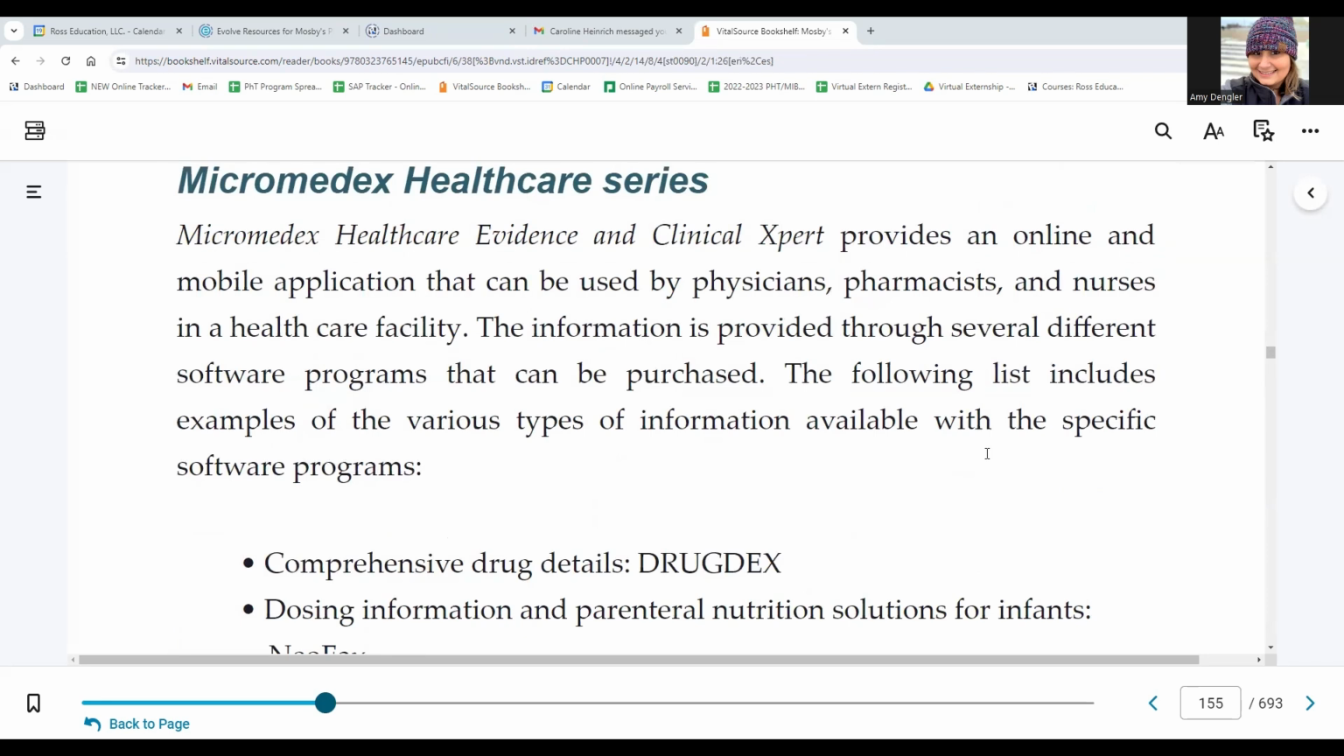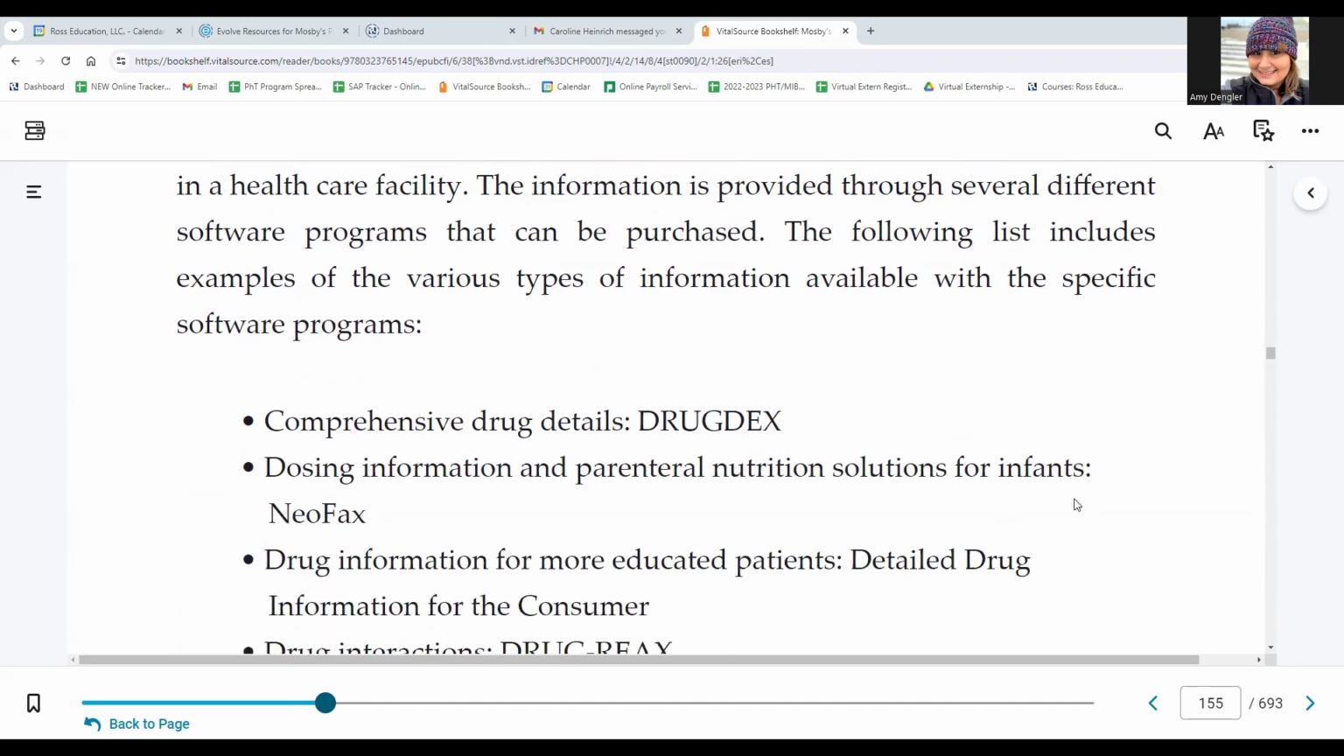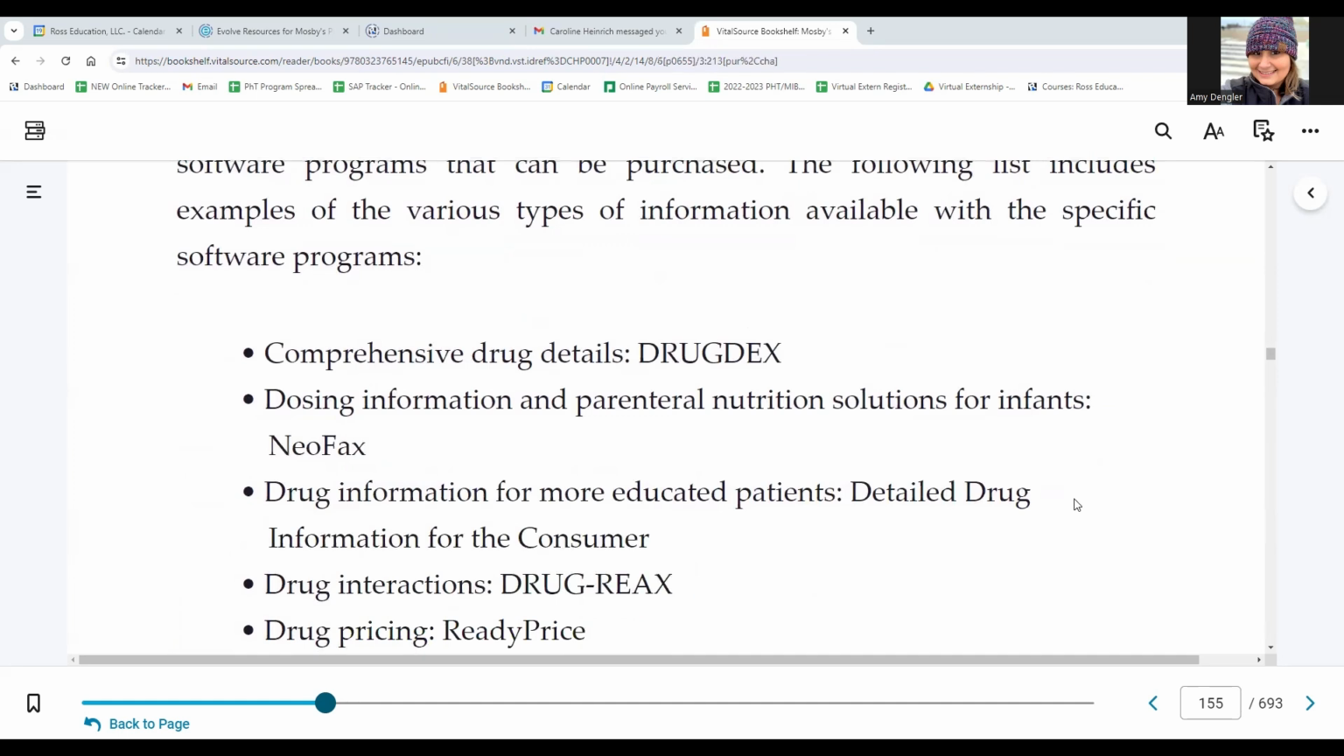Micromedex Healthcare Evidence and Clinical Expert provides an online and mobile application that can be used by physicians, pharmacists, and nurses in a healthcare facility. The information is provided through several software programs that can be purchased. The following list includes examples of the various types of information available with the specific software programs.